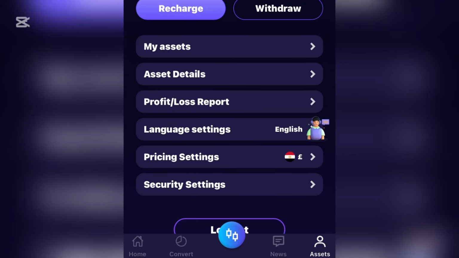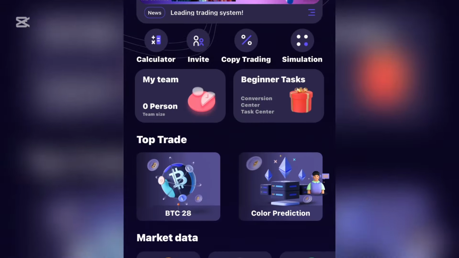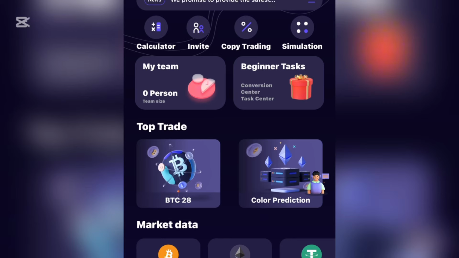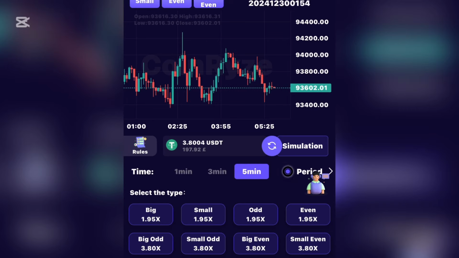So to carry out trade, all you just need to do is to come over this home button. Once you come over this home button, you just have to come down here and tap on top trade. So this is actually the marketplace.